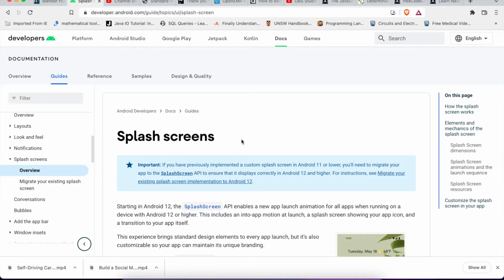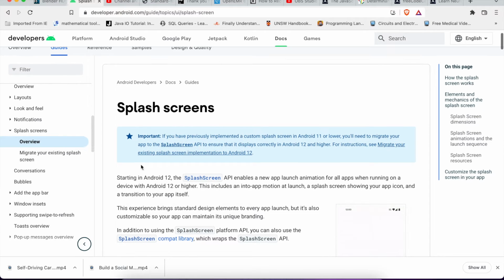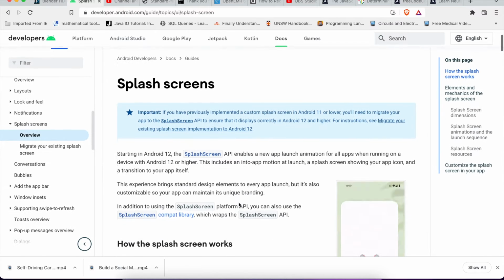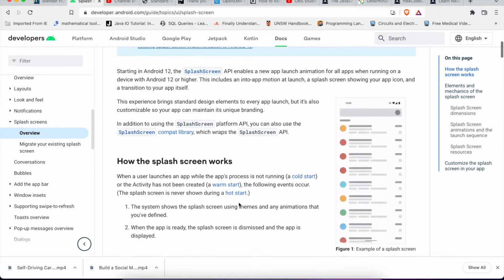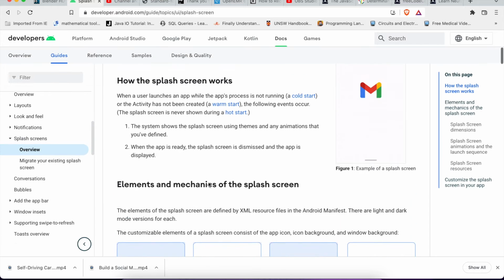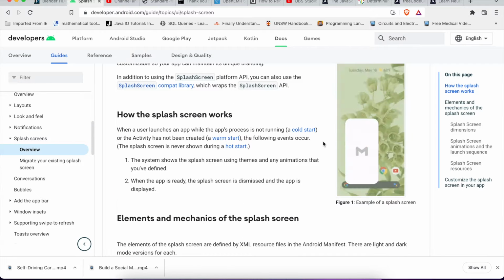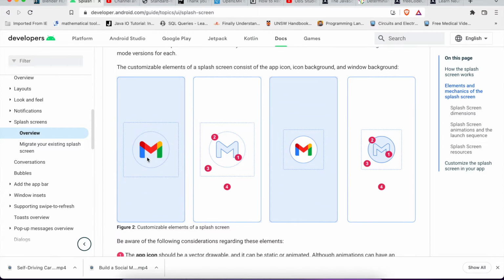So if you go to developer.android.com, you will see that starting from Android 12, the splash screen enables a new API launch, and it is provided by the system. But if you want a custom splash screen, you can create your own with a logo in the middle, and there are specific recommendations for that picture size. It is recommended to be 192 by 192.